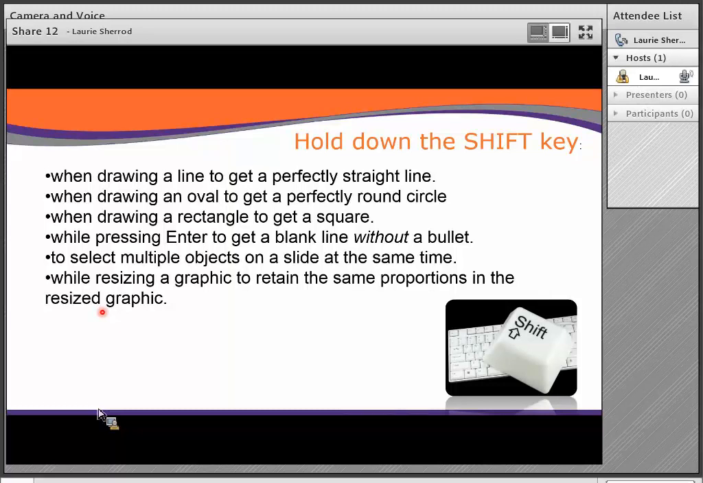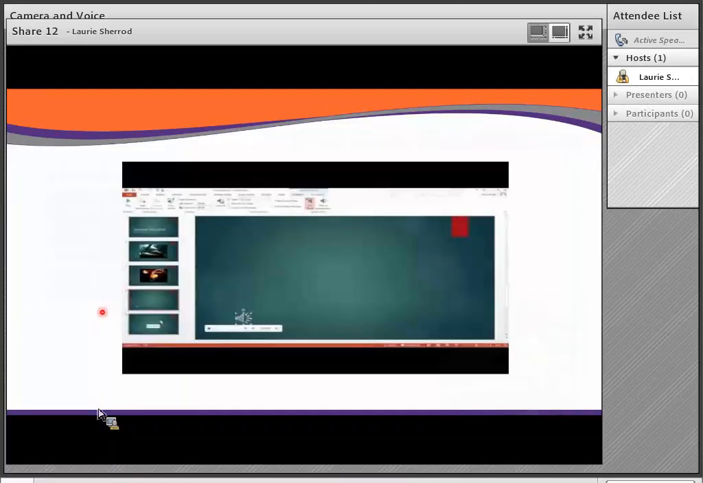All right, if you press the Enter key to get a blank line, and you were in the middle of some bullets and you don't want a bullet, you can hold down the Shift key while you're pressing Enter and you won't get the bullet. You can also, of course, select multiple objects on a slide at the same time by holding down the Shift key. Or you've got a graphic and you want it to have the correct proportions, you can use the Shift key while you're resizing it. So the Shift key, magic key.